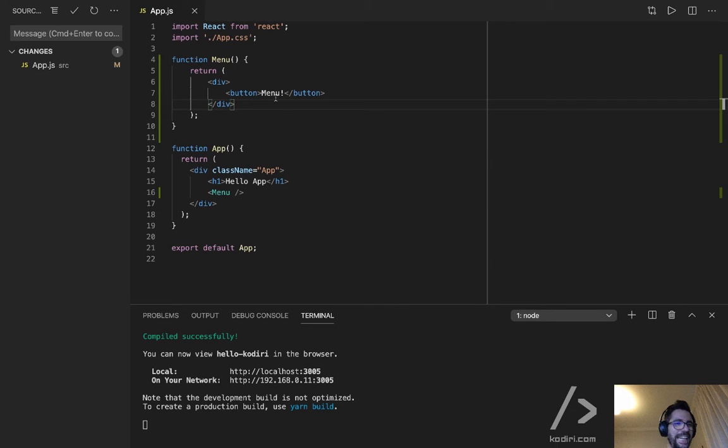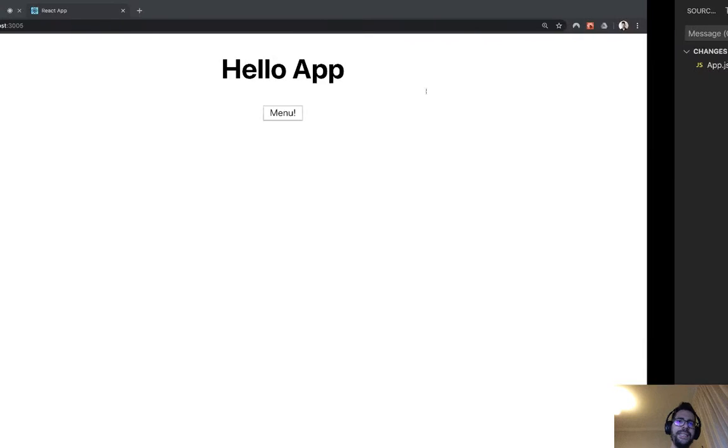I don't have any links. Imagine that you're building your portfolio. You got your homepage, projects, skills, contact, about, whatever. You're building your portfolio and you want to add some links. But before adding the links, I want to hold a state. So the state will tell me whether the menu should be displayed or not.